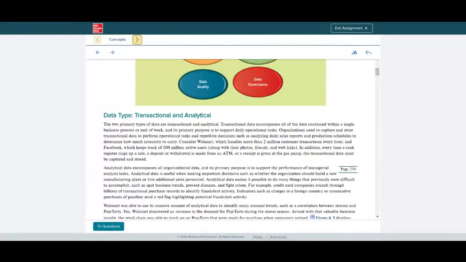Transactional comes from transactions. Okay, so things that are going on within the organization. Okay, and then analytical comes from what? Analysis. And we talked about analysis is where you're making decisions based on what? Facts. So analysis is coming from when you have data and then you do some manipulation on that data, you analyze. Okay, so transaction encompasses all of the data contained within a single work, business process or unit of work.